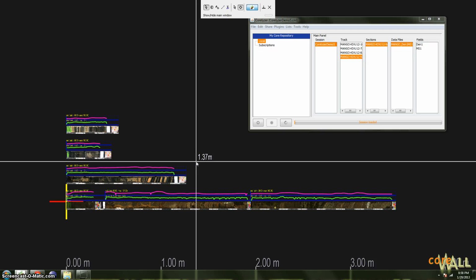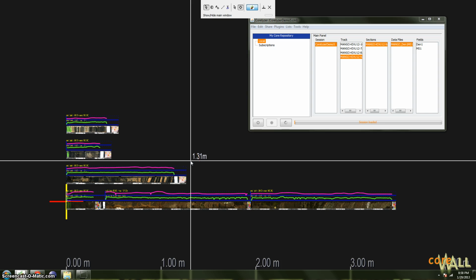Welcome to Corelyzer. This tutorial describes the use of sessions and archives. In the previous tutorials, we learned how to load and manipulate core section images and data. Once you've positioned cores and plotted data to your heart's content, you can save that state in a session file so you can reload it later.